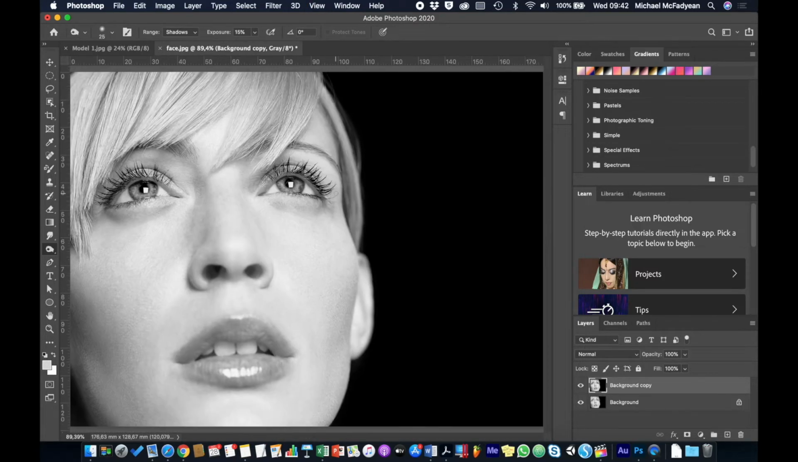Let me zoom out, and I'm just going to hide and show that layer. Can you see quite a huge difference? The next thing I'm going to do is make the brush a lot bigger and brush over her hair, maybe with a stronger exposure, say about 40, and you can see it highlights the strands of her hair and makes it more prominent. Okay, so that's the burn tool.